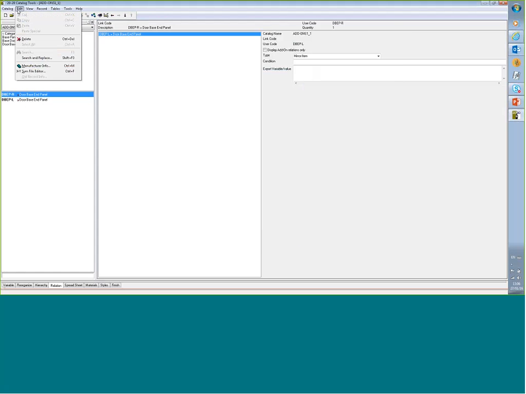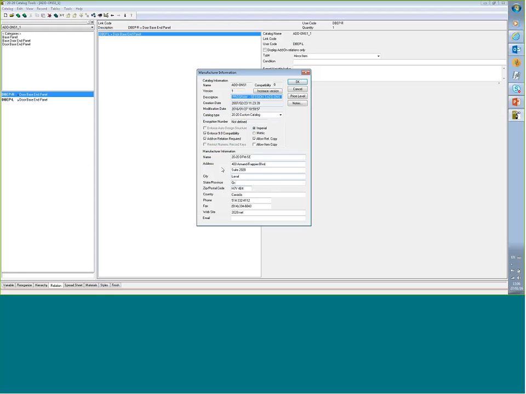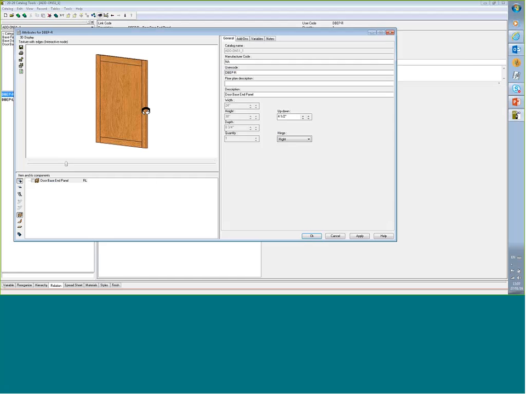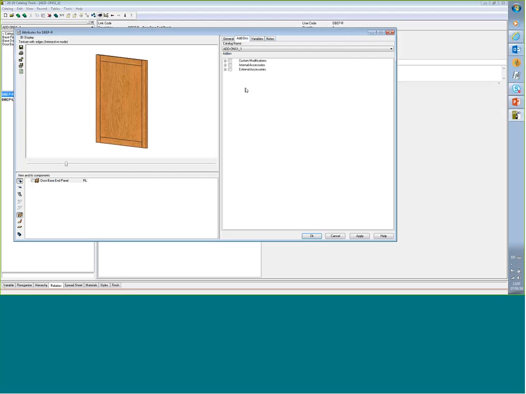But if I unselect add-on relation required under the manufacturer info and click on OK, and go back in my panel item attribute and go under the add-on tab, all the add-ons from the catalog will be listed. All the add-ons that are listed under the link code attachment in the catalog will be listed. So this is for the manufacturer info.